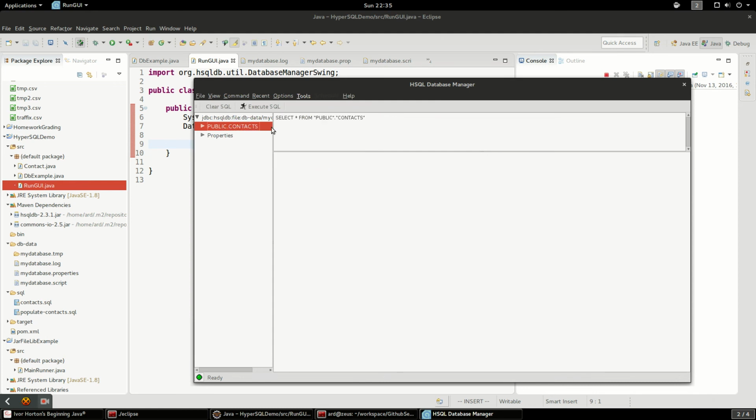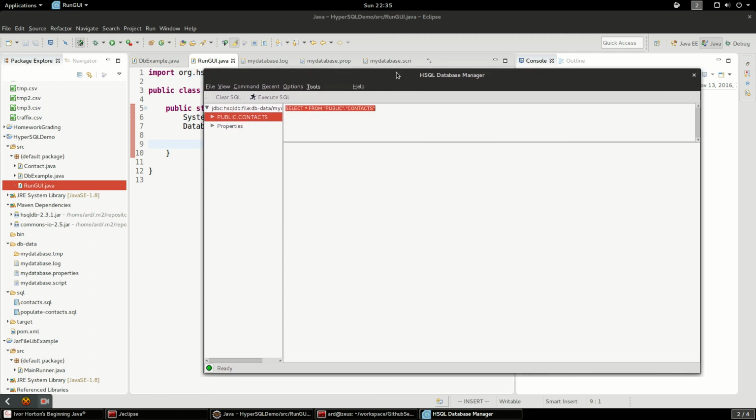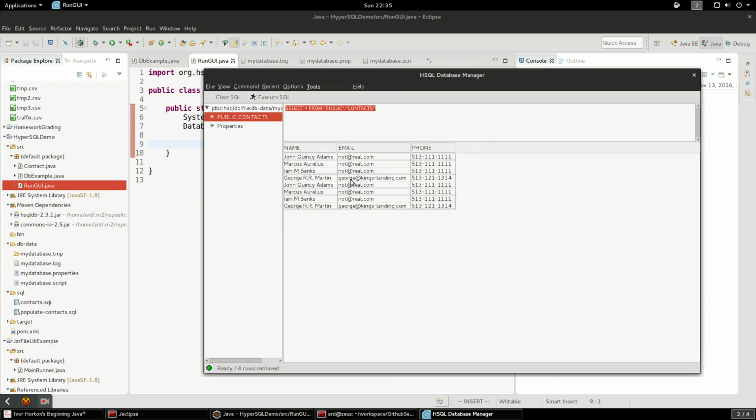I can say I want to select, and this is a super simple database editor. It's not meant to be really used a lot. It's just meant for quick debugging. So I can execute SQL, and you'll see I've got my records in here. And I can definitely do an update statement too.